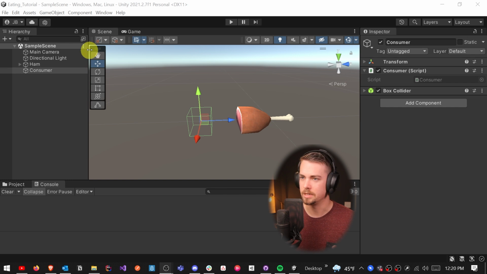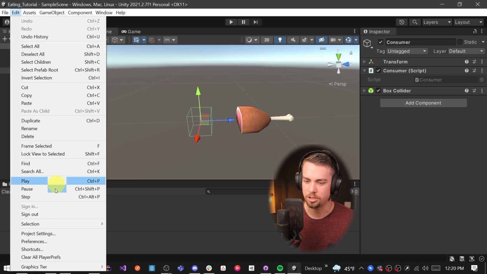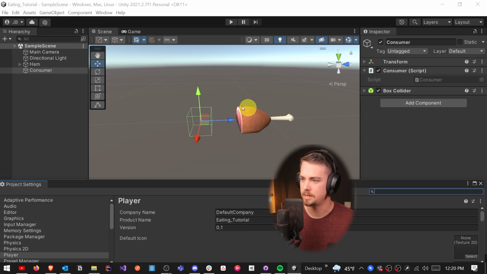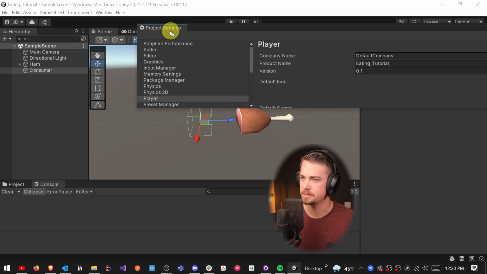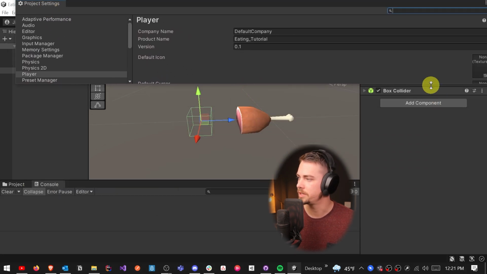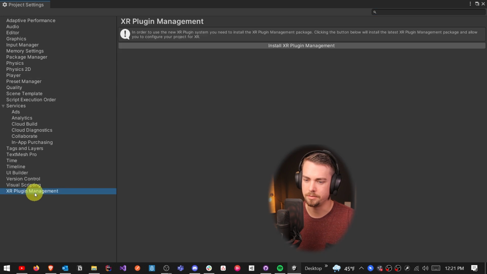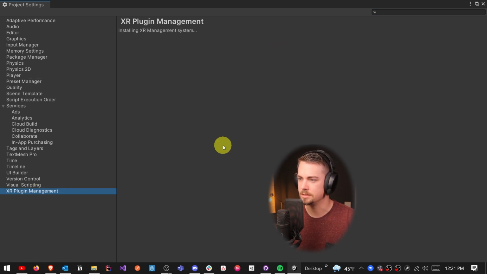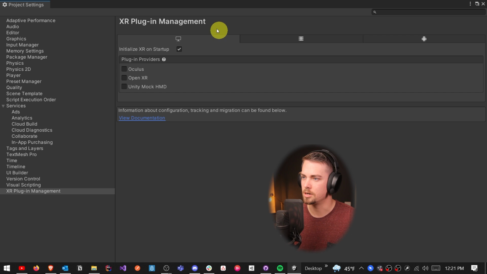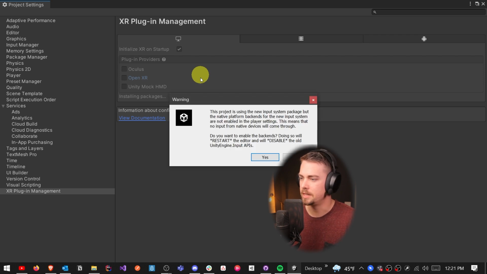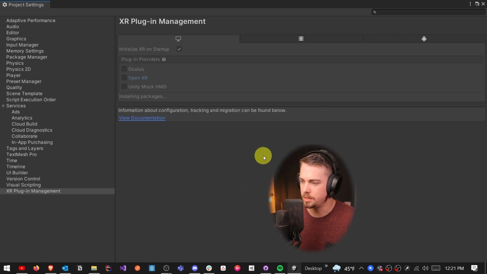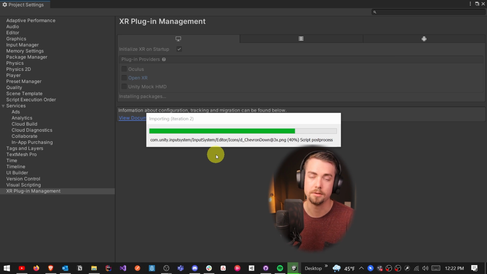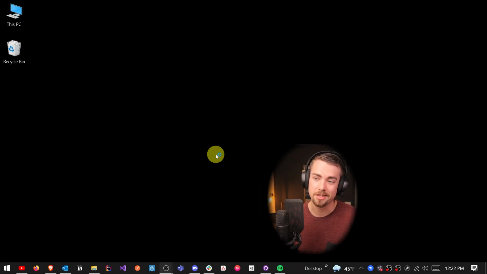So let's set this up so it actually works in VR now. First thing we're going to do is go to our project settings. So edit, project settings, and I'm going to make it big here. We're going to go down to XR plugin management and install that. And then for our PC tab, we're going to check OpenXR. And that's going to install the OpenXR package. And it's going to ask you if you want to restart Unity so it can update to the newest input system. So just hit yes for that.